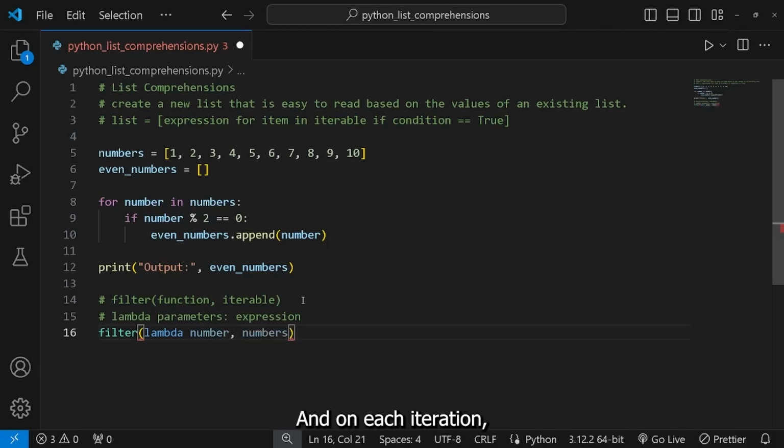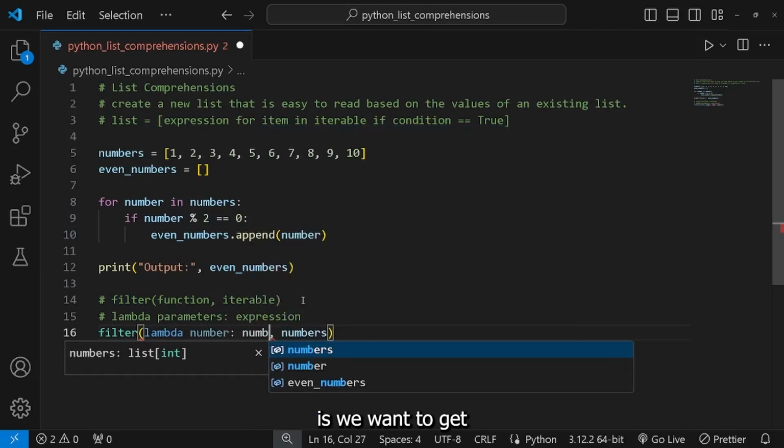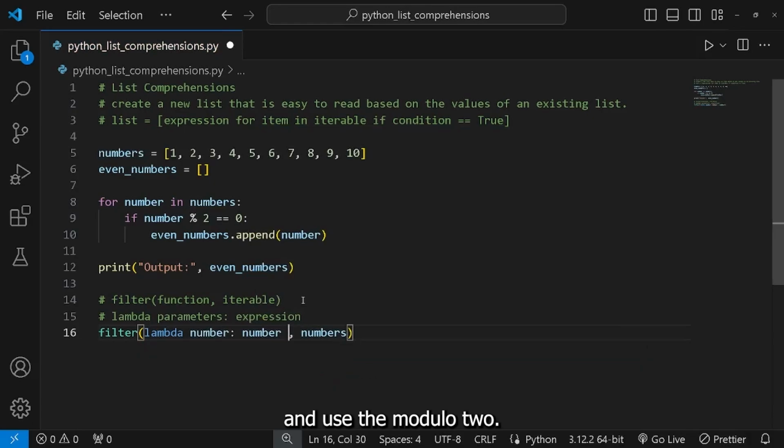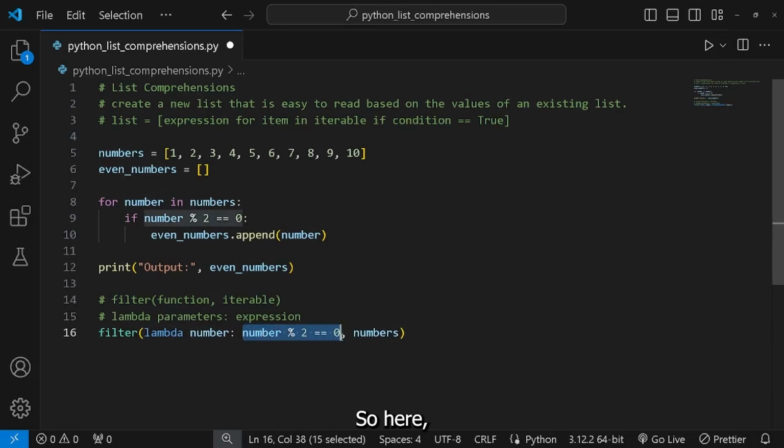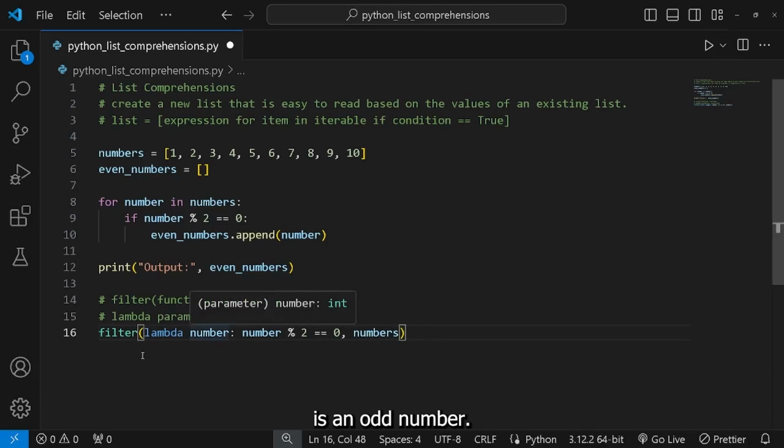And on each iteration, what we want to do is get the number and use the modulo 2. And if it returns 0, then we want to add that number to our even numbers list that we're going to create. So filter is used to filter items from an iterable based on a function that returns true or false. So here, if it returns 0, it means that the number is an even number. And if it returns a 1, it means that the number is an odd number.